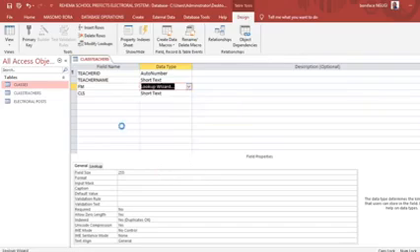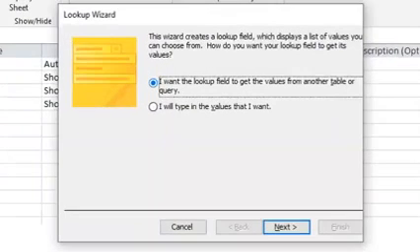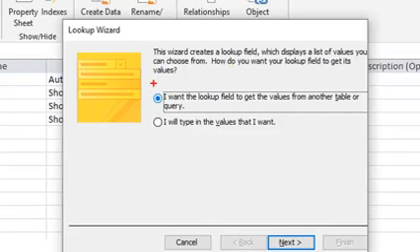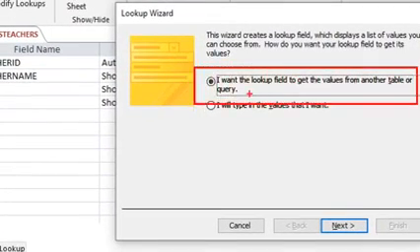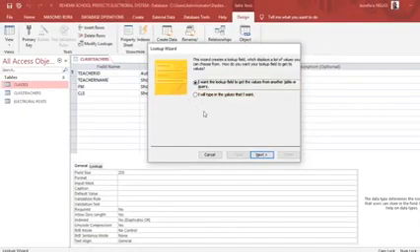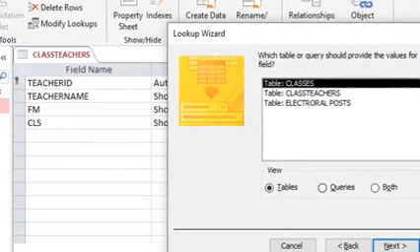The form will get data. I want the lookup field. This one, we shall use this option here, that I want the lookup field to get the value from another table or query. Therefore, that is the option we shall use other than the one we are used to, and this will allow us to choose where we are getting the data from. We are getting it from this table here, classes.